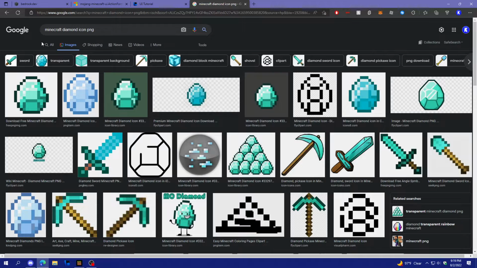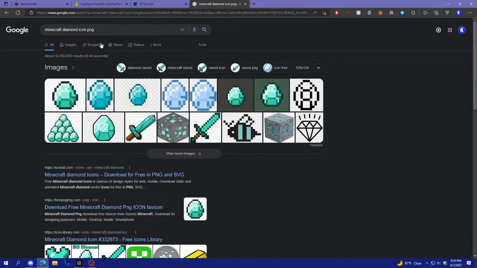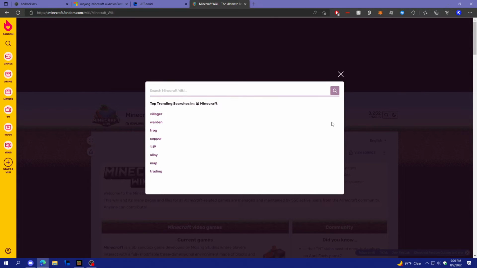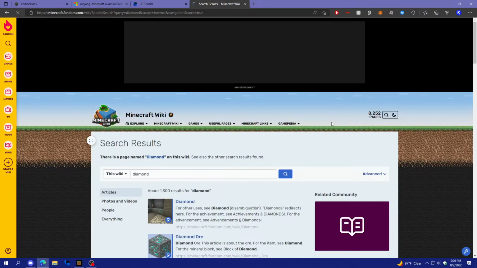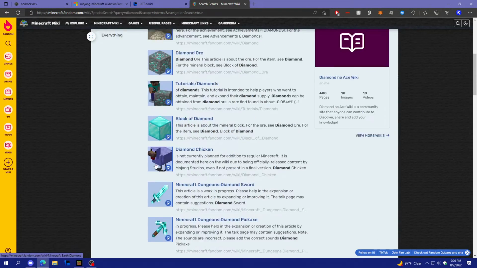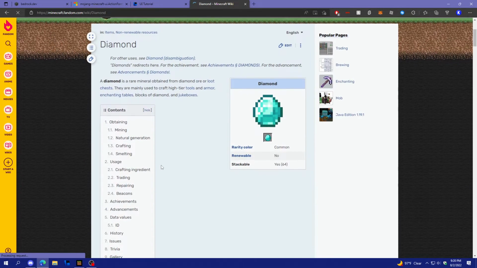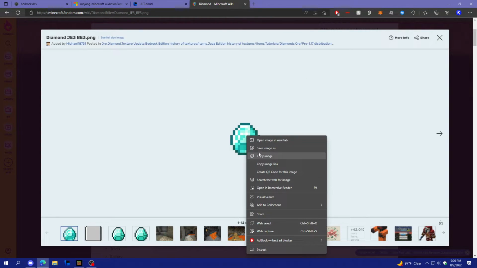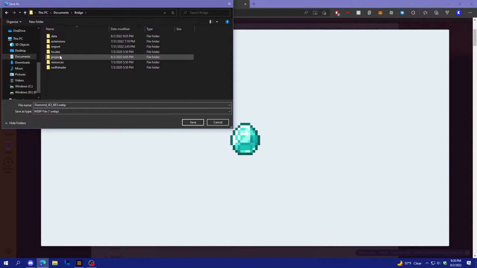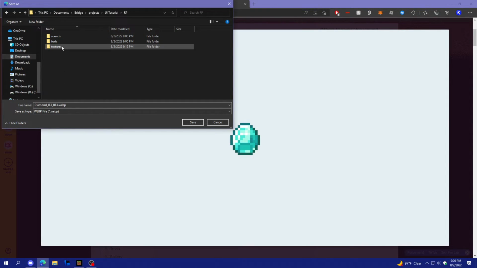So usually if you check on the wiki, like the Minecraft wiki, and you go here and search up diamond, I think if we just go right here, we should be able to get it. Here it is. So then we save the image to your bridge folder, which is in bridge, and then you go to projects, and then you go to UI tutorial, whatever you named it, RP, textures, UI icons.